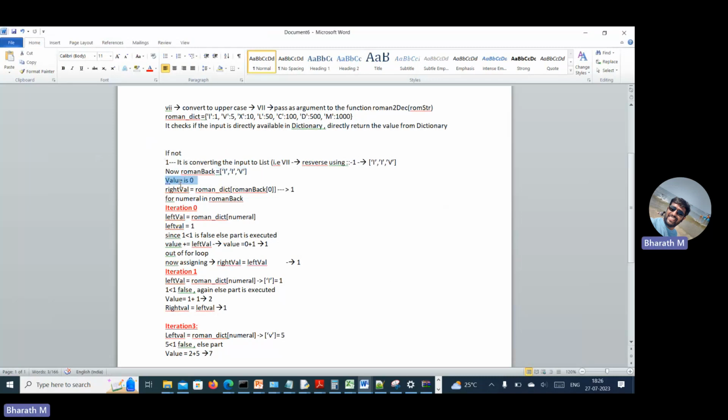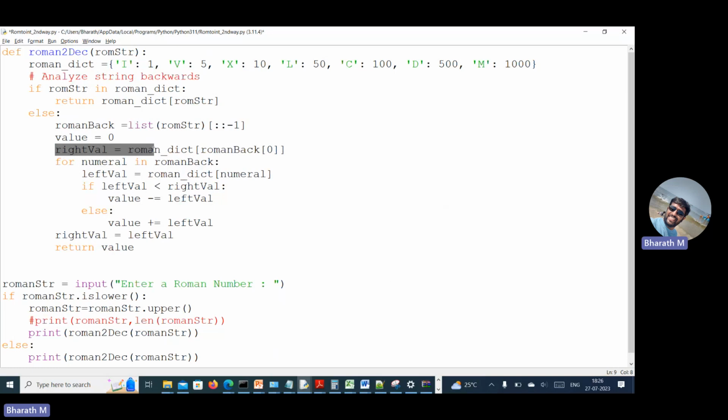This is the initial value. Value is equal to 0. Now what are we computing? Right val is equal to Roman underscore dictionary of Roman back of 0. That is I. What is the value? For I, it is 1, right? So value 1 is stored in right val. This is outside of the for loop. This we are computing outside of the for loop. Okay. Now right val is holding value 1.